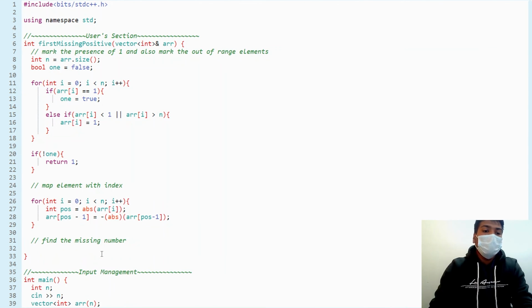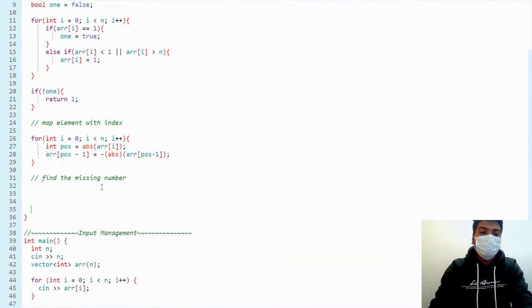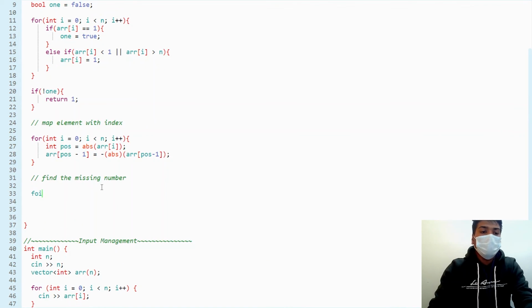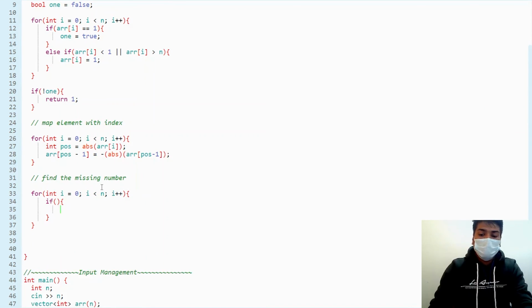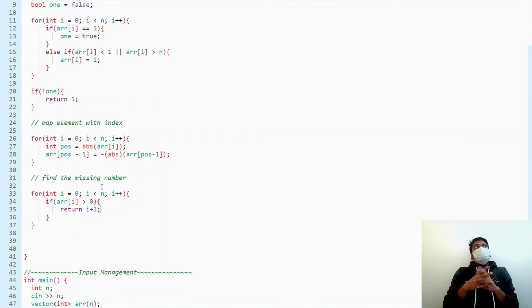Now we are at the third step, where we need to find our answer. Simply find which element is not negative now. Int i equals 0, i less than n, i plus plus. If at any point array[i] is greater than 0, that means this number is not negative, so from there return i plus 1. Why? Because this element is the first element that is missing. I have already told you why i plus 1 only.